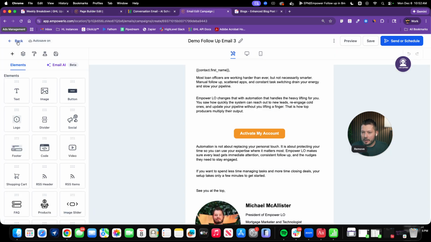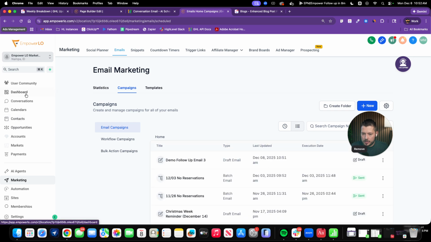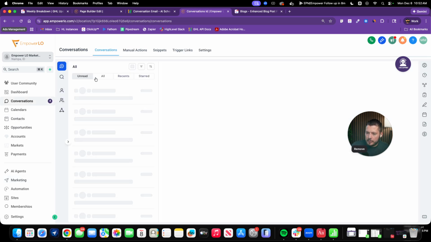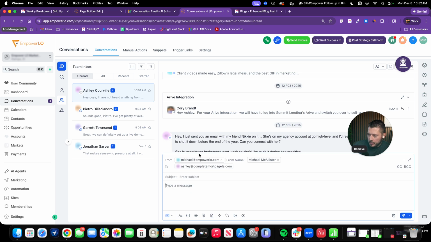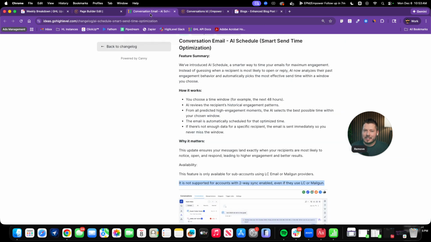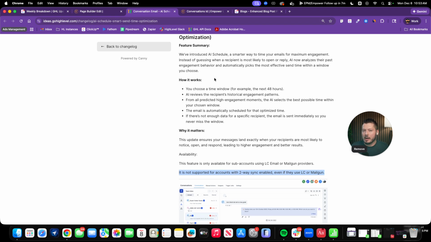Well, if we go back out of here and we were to go into one of our conversations, if we were to just send an email, right there, okay, this is where the AI sending would come into play. But again, if you have two-way sync enabled, then it's not going to work. And so again, really edge case, not something that is super exciting in my opinion, but something you might hear about. And so I wanted to make sure that we shared some information with you on it.